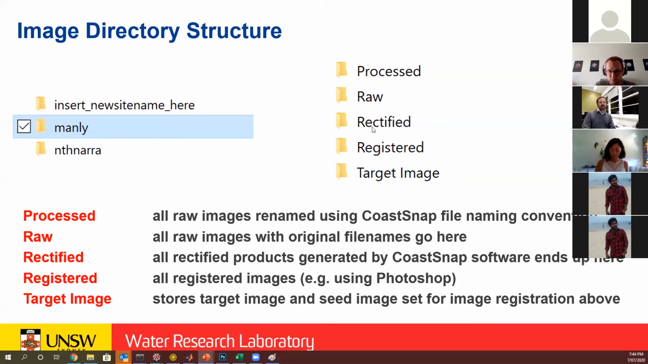And then our rectified images are stored in this folder. Our registered images, when we do it with Photoshop, are stored there. And finally, we have a folder called target image, which is essentially the image that we use to align everything for our image registration.